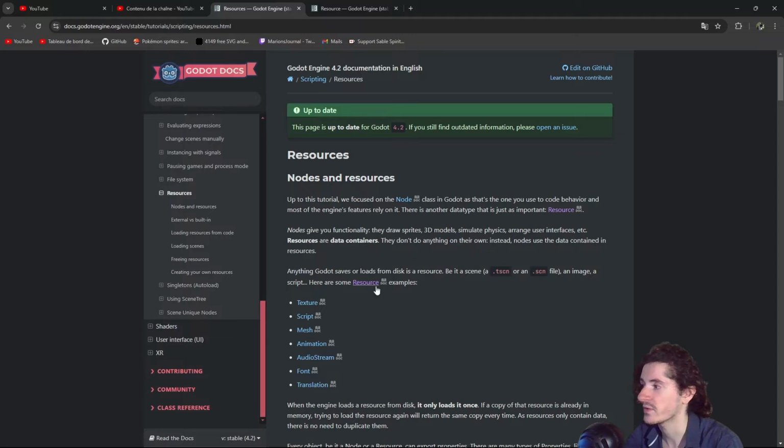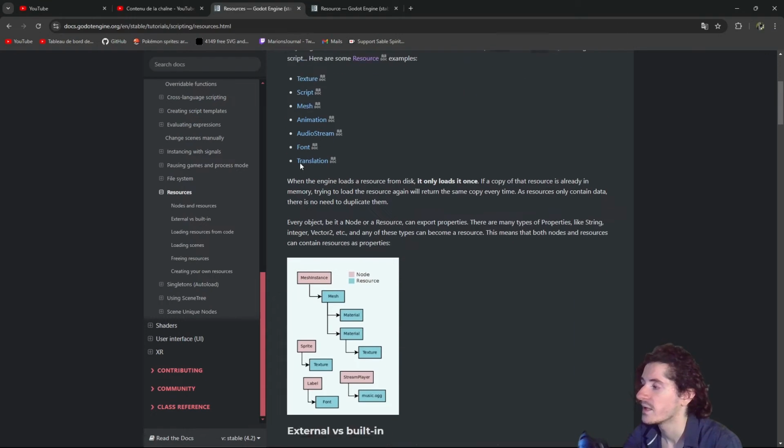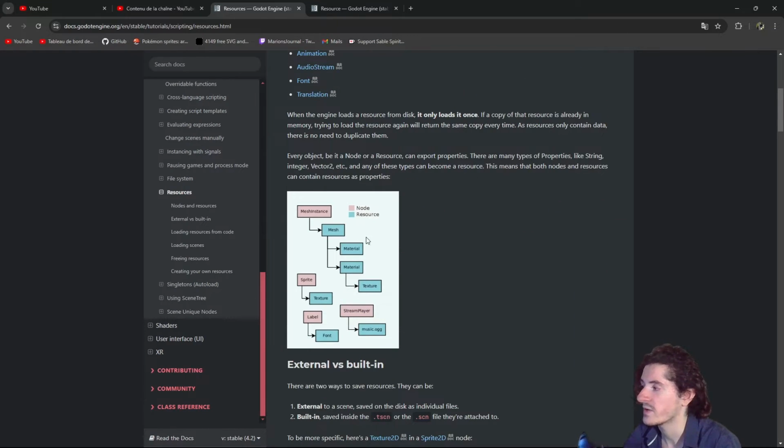First, let's start with reminding what resources are. According to Godot's documentation, nodes are responsible for the functionality, while resources are data containers. They don't do anything on their own. Instead, nodes use data contained in resources. If we just look at this little graph here, we can see that the red nodes and the blue resources are actually working together.